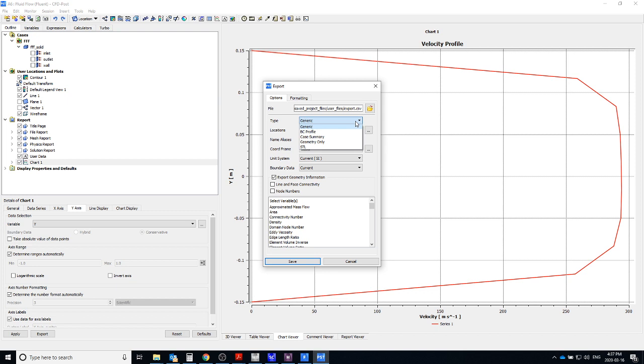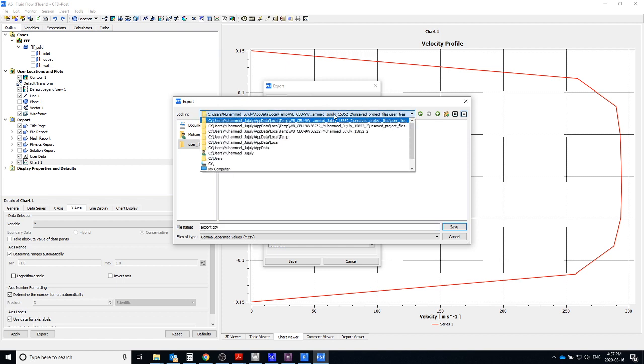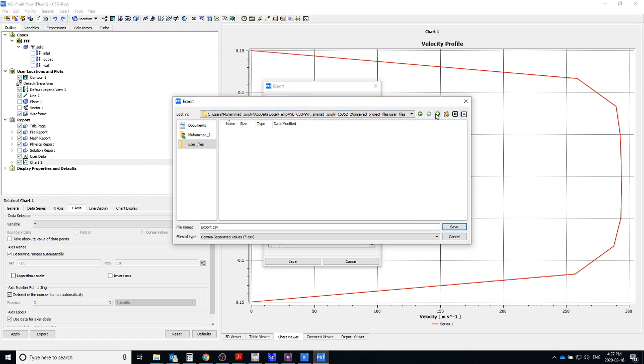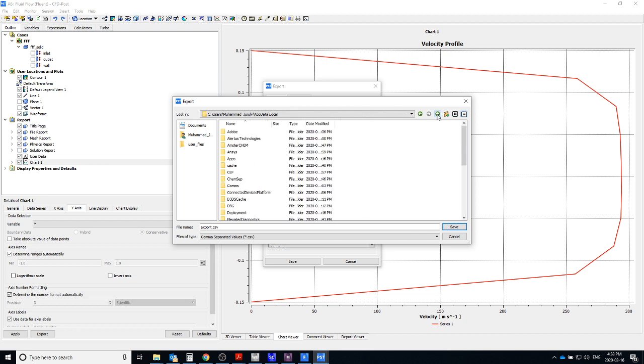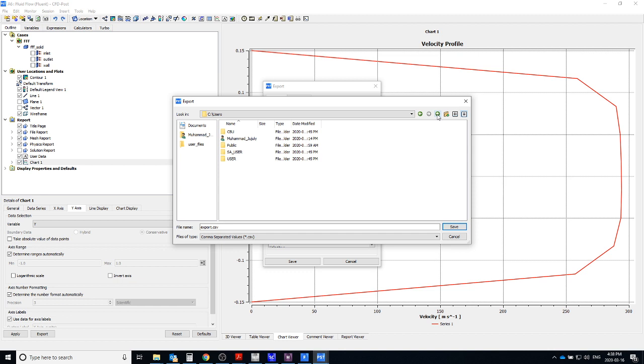Okay, the type is generic, location, line one. Now, what are the variables? The variables we actually want to export are the velocity and y. So just click control and select the velocity and the y. And this is the file location it's going to save. Let's save it. You know what, I will just save this file on my desktop somewhere so that I can find it easily.